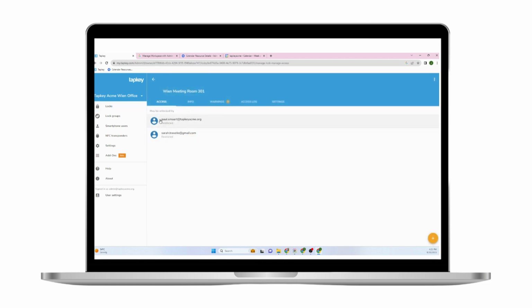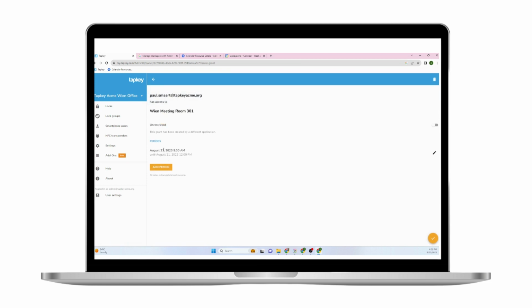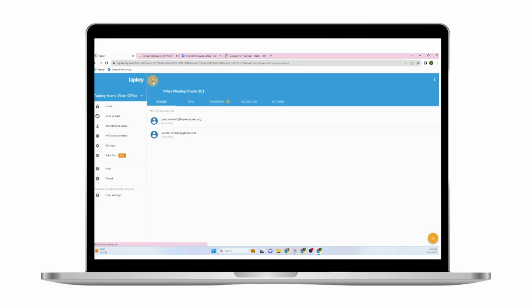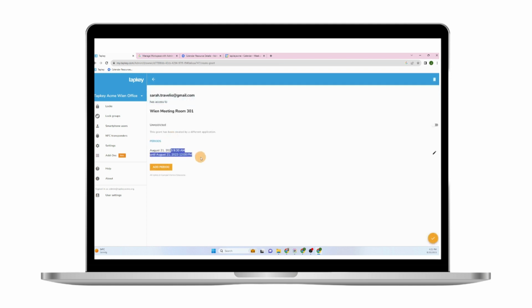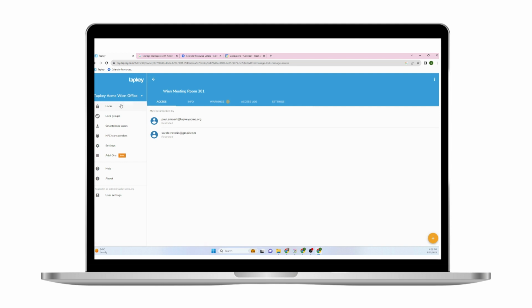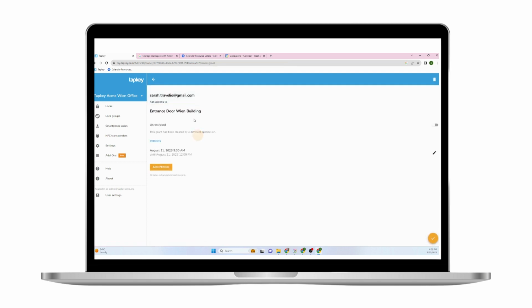So here we have the reservation that is granting access to Paul Smack to enter the room from the same time window, and at the same time we have Sarah Travelio, for whom we have reserved a space to enter in the same time window. Same thing is going to happen in the entrance door. So we have Paul Smack and Sarah. Both of them have been automatically reserved and are able to use the Tapkey application to enter the building and as well the meeting room for secured physical access in the same time window where the event has been reserved.